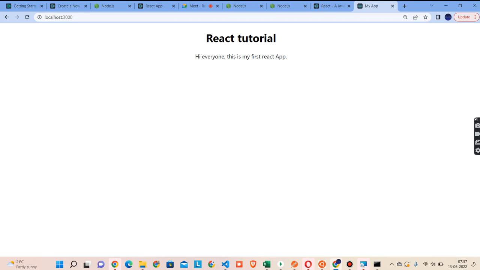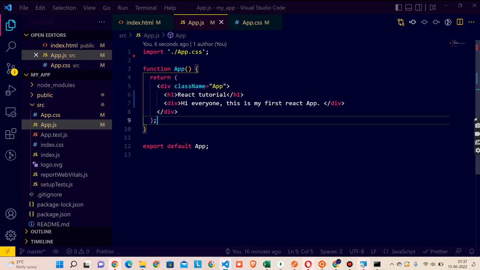Now we'll check. We convert it into div. We can check this is coming without refreshing the page. Okay, cool. So now we will teach you a very basic and very important thing of React.js.